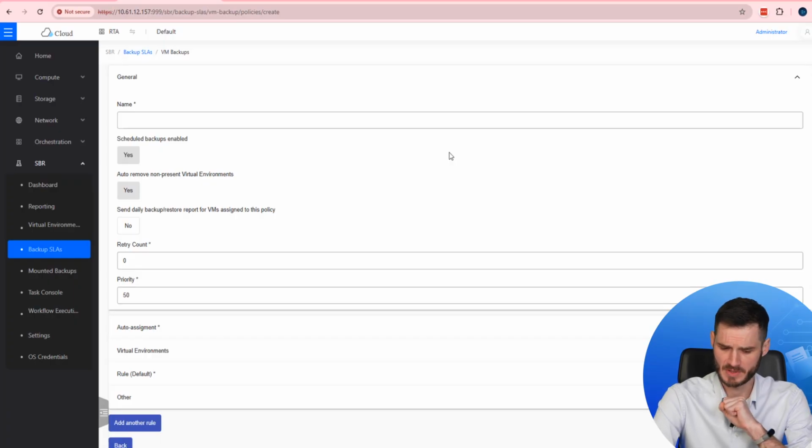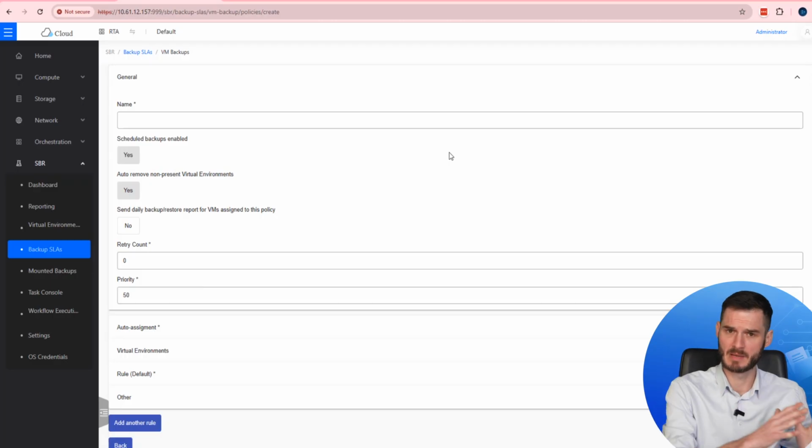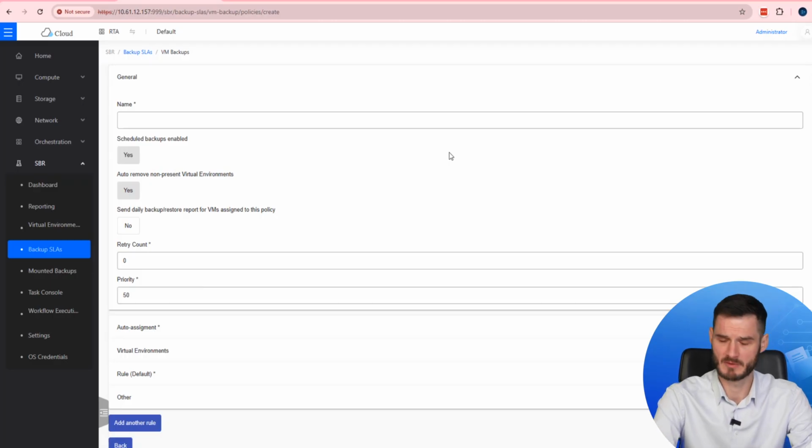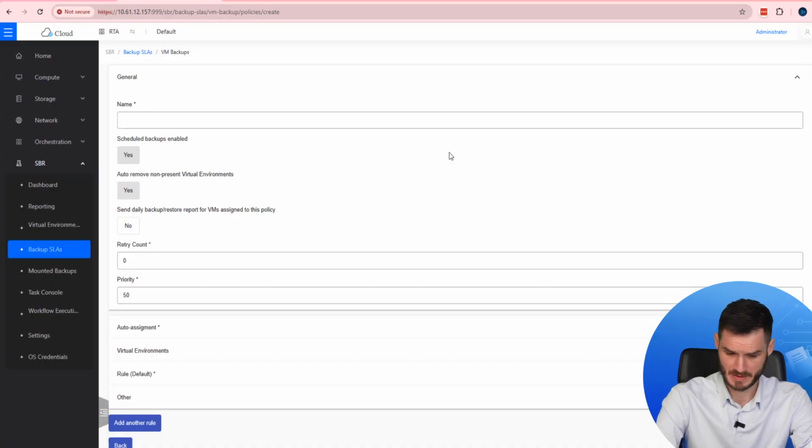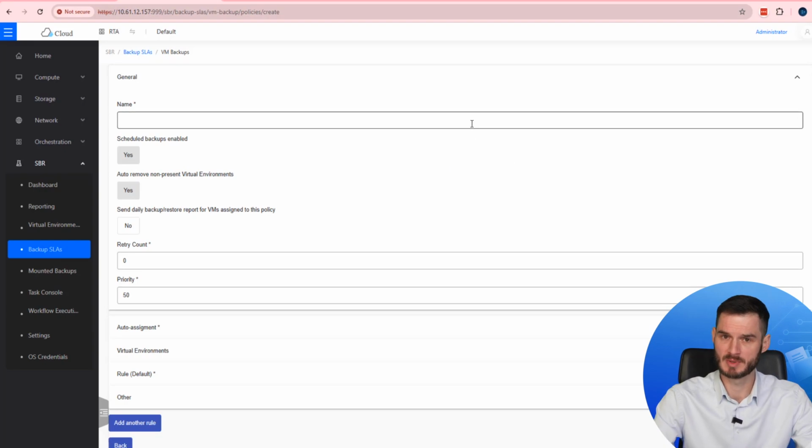That is a kind of cool feature because we will scan if the VM is still present. If not, that VM will be removed automatically from that backup policy. But the important part, we are not removing copies which are already stored in the backup repository. Going further, there is a counter in case of failure, so we can easily increase the number of tries for each backup which will be performed by our solution.